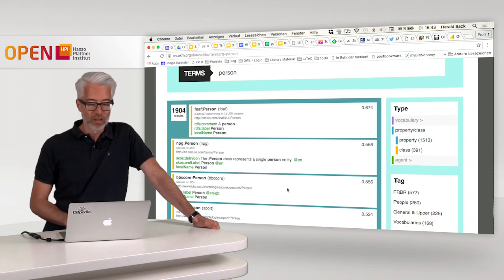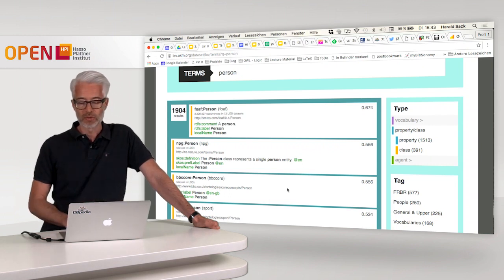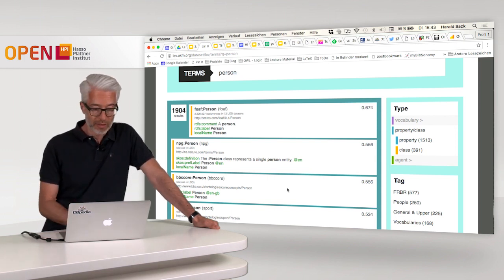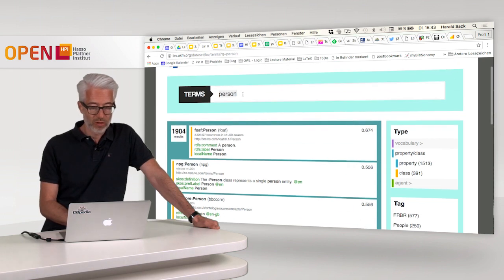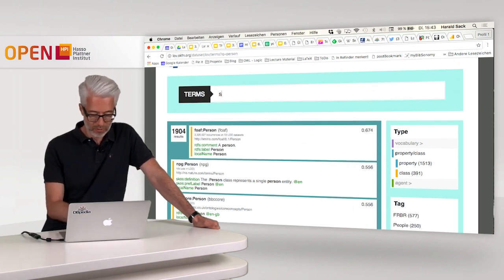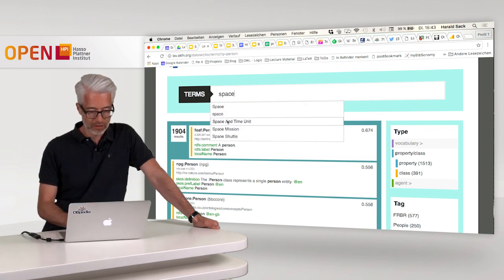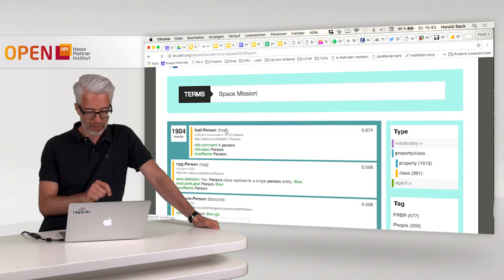So you could look what kind of attributes are used, what kind of properties are used for this in this vocabulary, if this is fitting to you. Let's look for something more exotic. So for example, for a space mission. So I look for space and I see here space mission. There is something, so I can click on it.